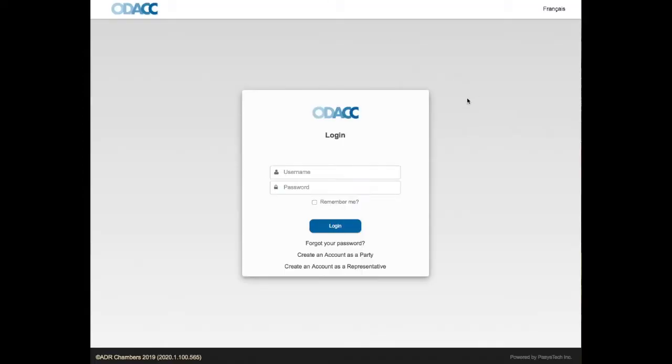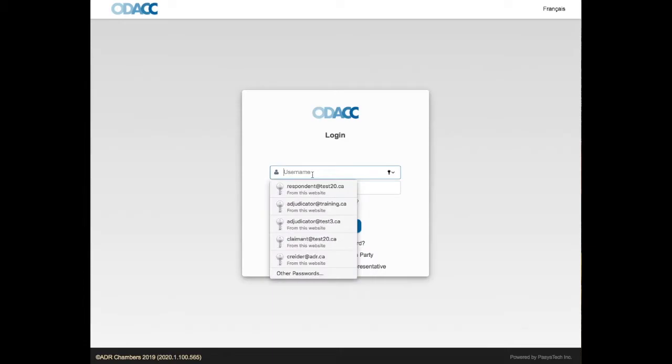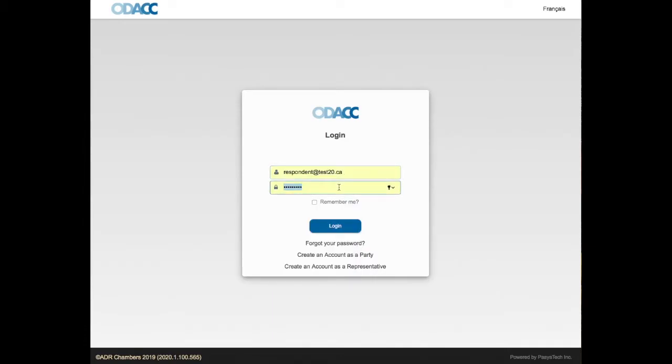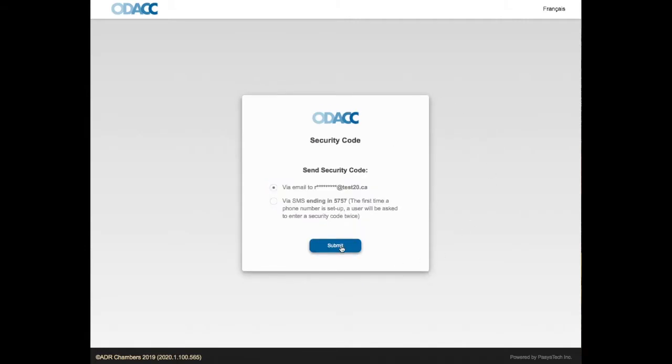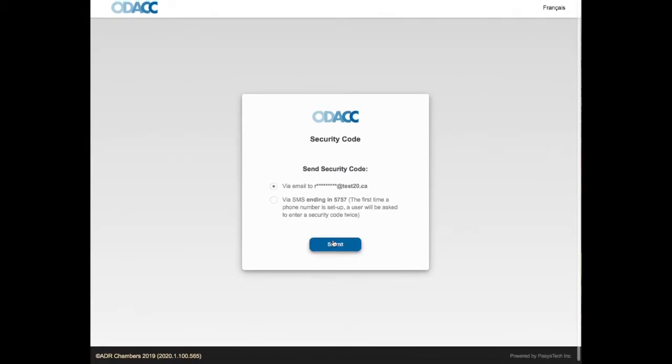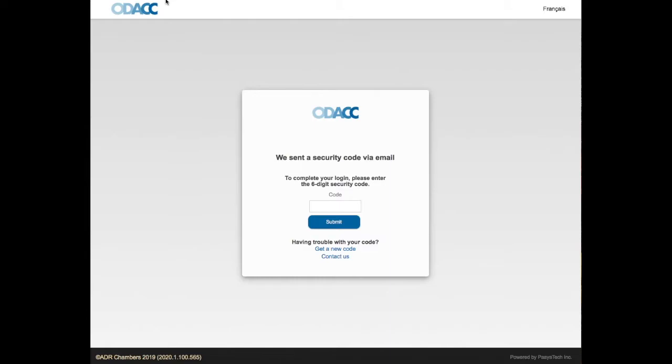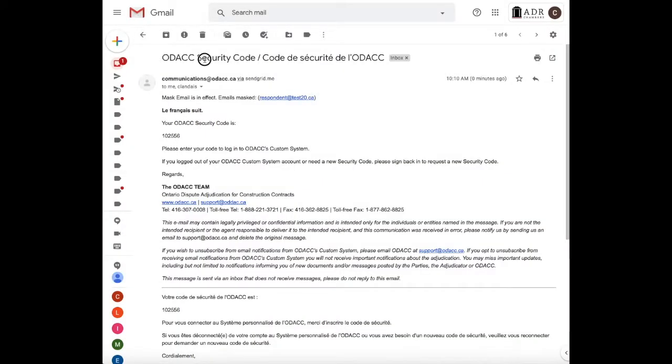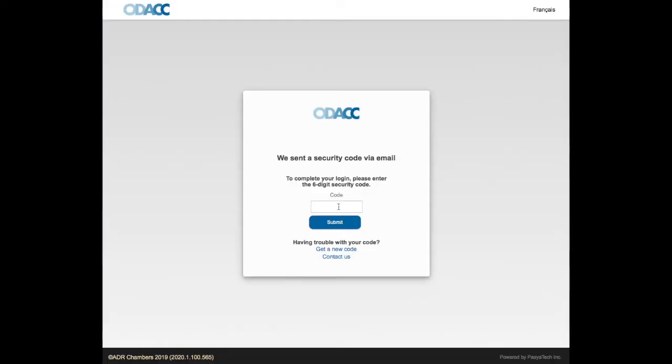After clicking on the link, the respondent can enter their username and their password and click on login, and they can request a security code by clicking on submit, and a security code will be sent via email or SMS. This is the email with the security code. The subject line says ODACC security code, and you can copy the code and enter it to log in.